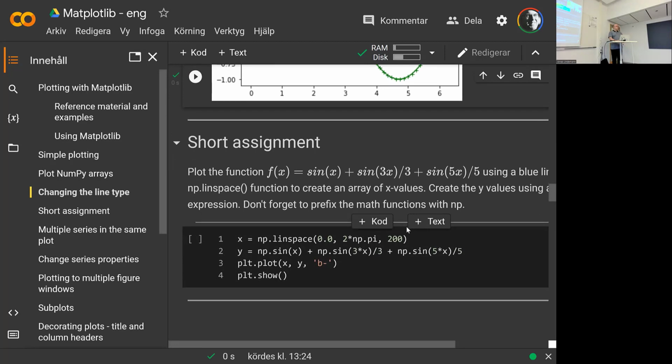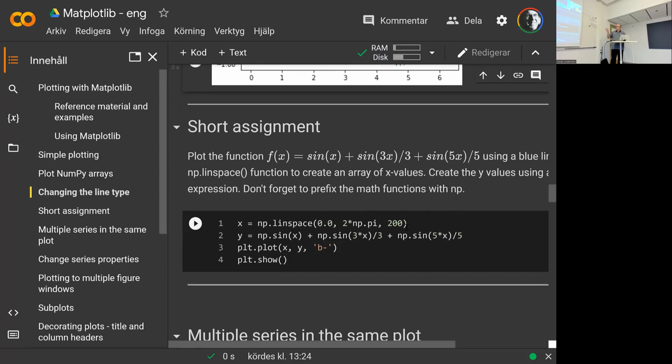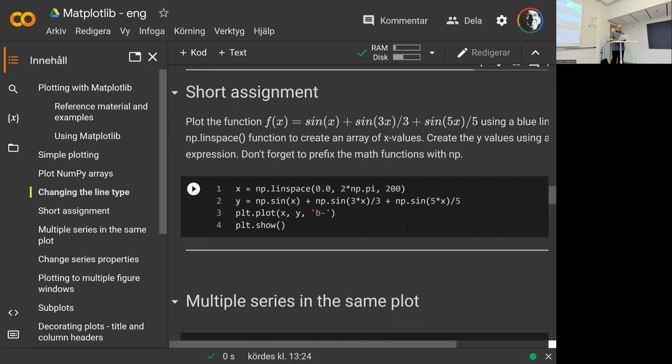Most of you don't have computers here now, so I will skip this. But this is an assignment you can do yourself.